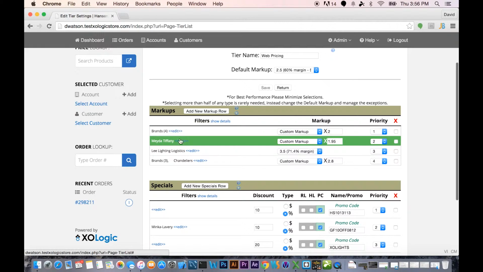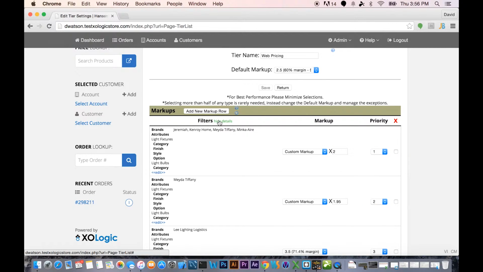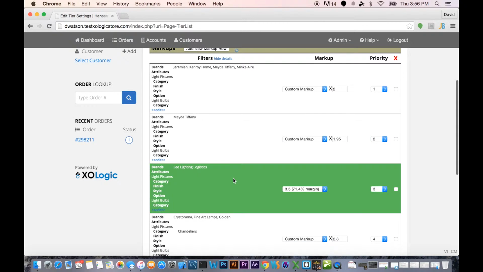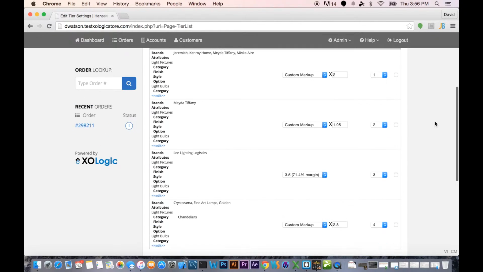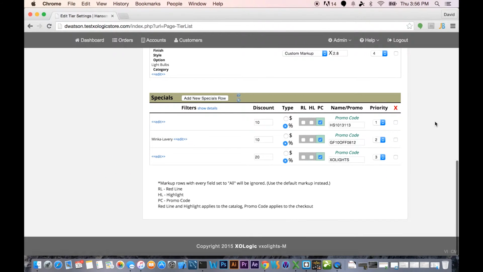Okay, now if I wanted to see what these different markups are, I can hit Edit, or I can click on Show Details, and this is going to expand it and really tell me what I have for my markups. Okay, so that is the item markup section.